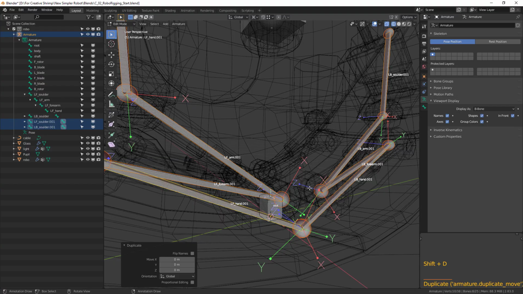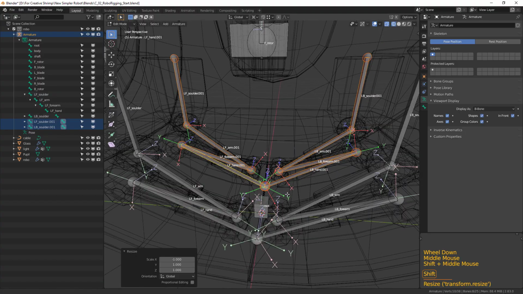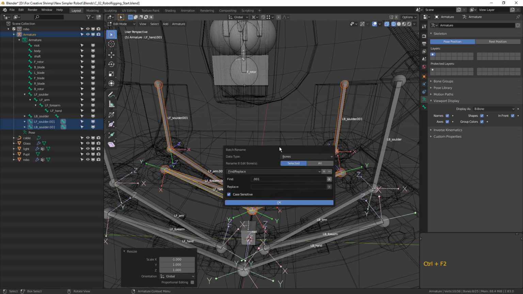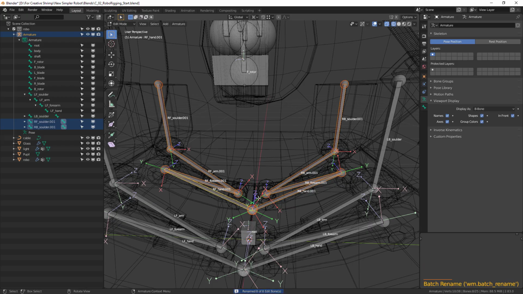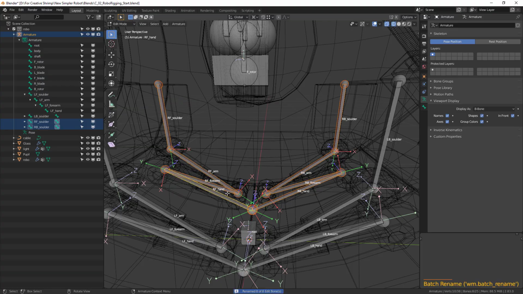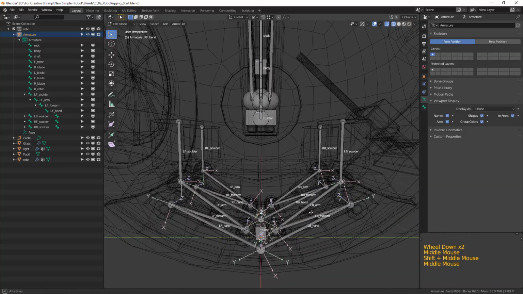So what you do is you simply Shift-D, and then from there, S, X, -1. It's going to go on the other side, making a perfect mirror in -X. Then from there, we can change the names from L to R and then remove the .001. So Control F2, and from there, you find the L and replace it with R. Press OK, and now they're all replaced with R. Then Control F2 again, and you replace the .001 with nothing. Just like that, boom, you've renamed all those bones. It's already renamed. We can bind these to the actual mesh.